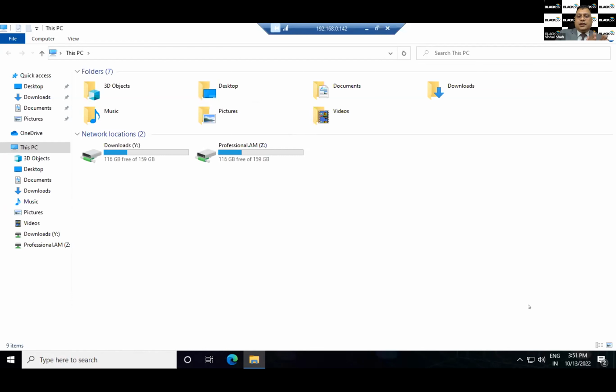Now just connect to the VPN. This is VPN on cloud. There are so many VPN solutions on cloud. So we can click on VPN.